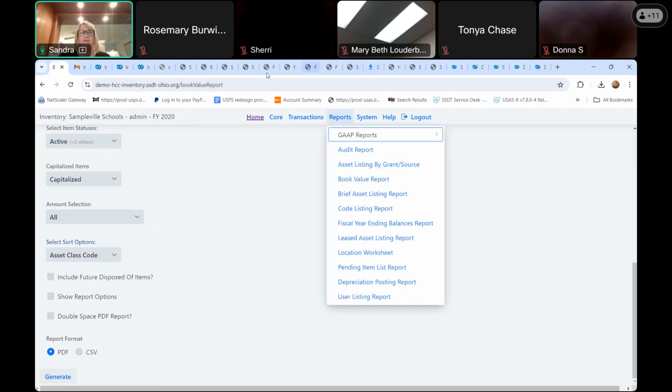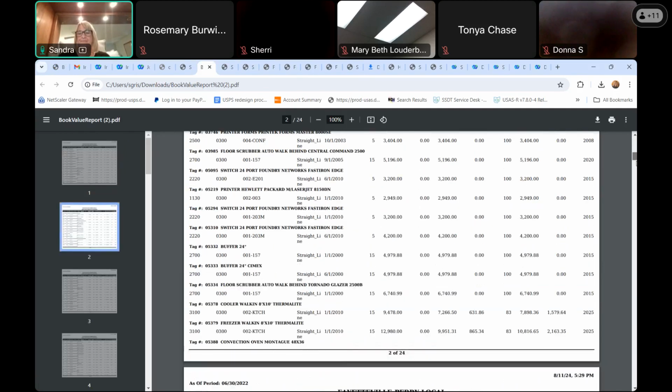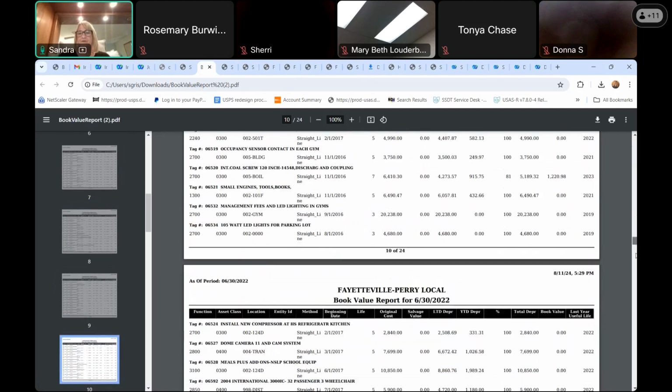So I ran a book value. Oh, it's Fayetteville again. But here's her book value report. It's 24 pages long. Okay, and I will go down to the bottom and you can see totals.